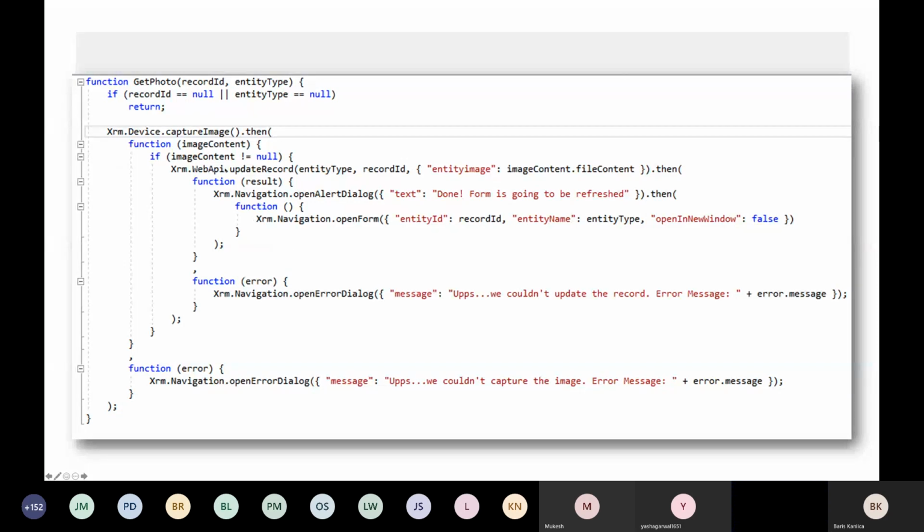And this is our code for this item. This is how we are using Xrm.Device.captureImage. Capture image contains the image content. If the image content is not empty, then we are able to access the file content in here. So with the file content, we are able to give this to these items. By the way, we are using the Xrm.WebApi here for updating the record. As you can see, for updating the record, we just need the type, ID, and the items, which items we have to update.